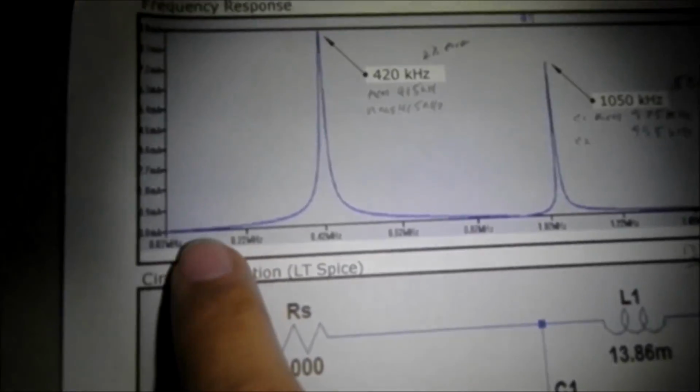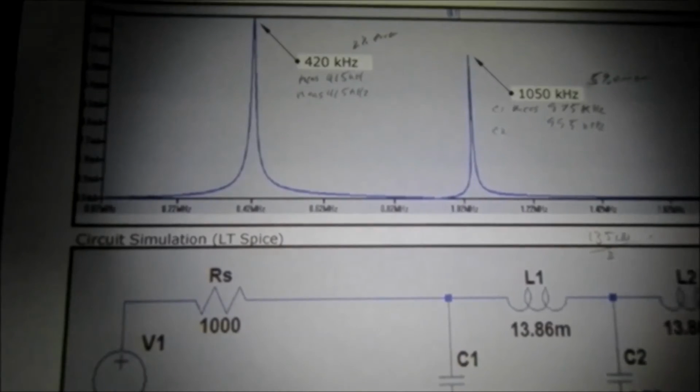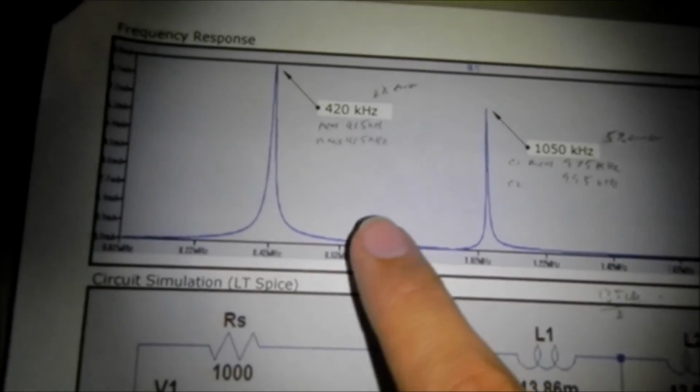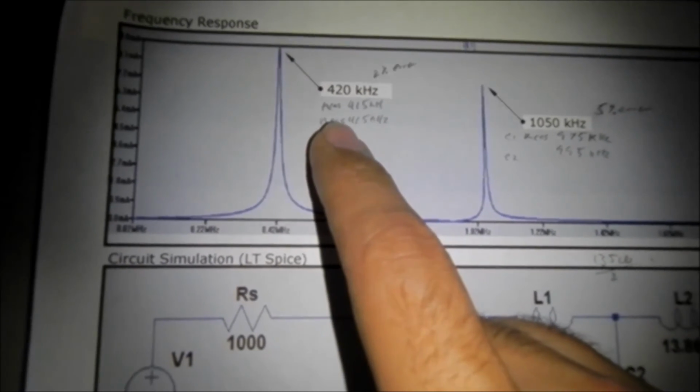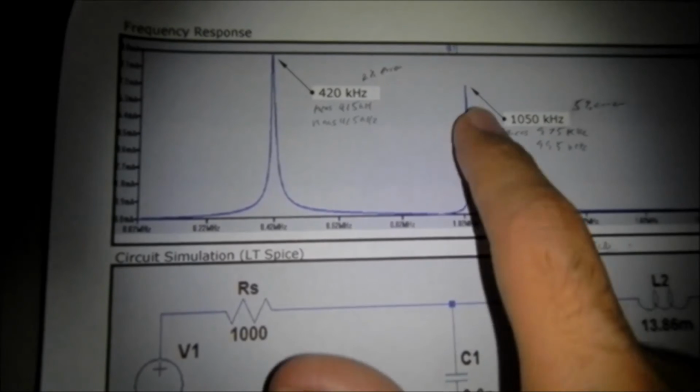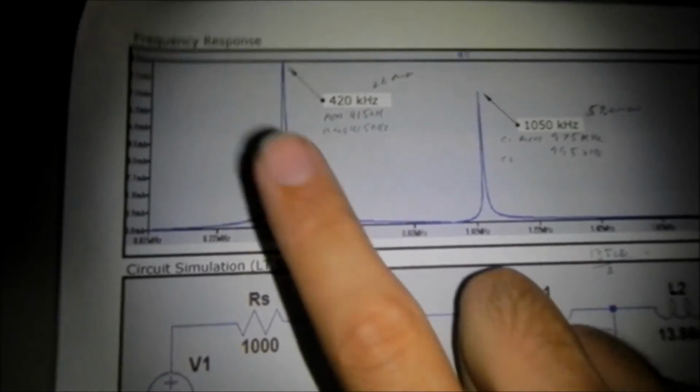But in our SPICE simulation, we did a sweep from about 10 kilohertz up to 2 megahertz. And what we see from our simulation is a spike at 420 kilohertz and another spike at a secondary resonant frequency around 1050 kilohertz. So we just took a look at those.